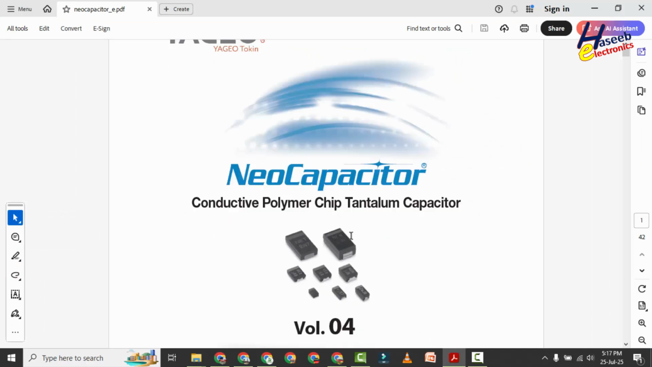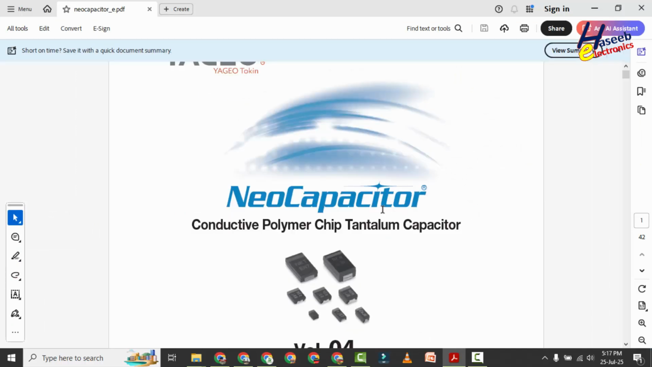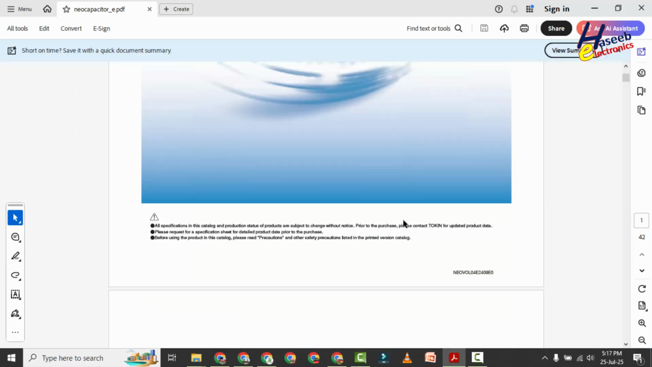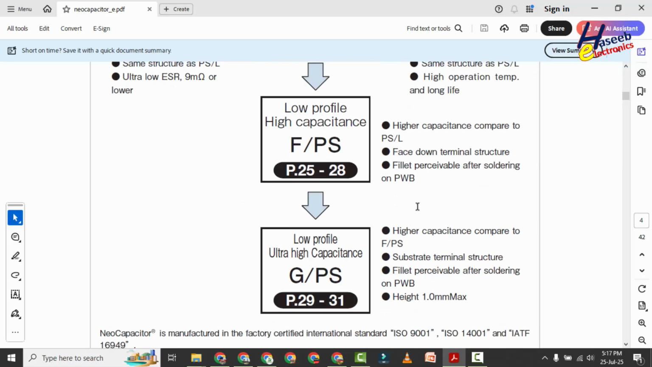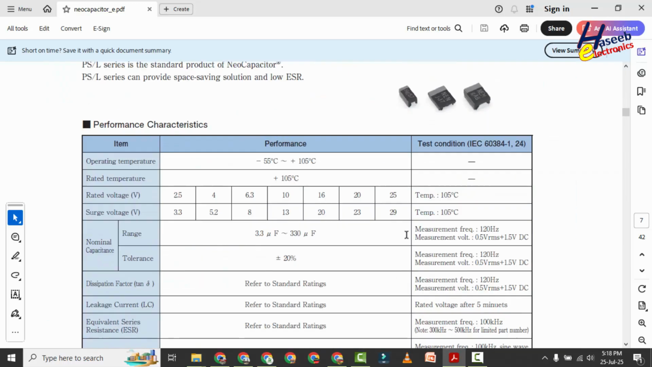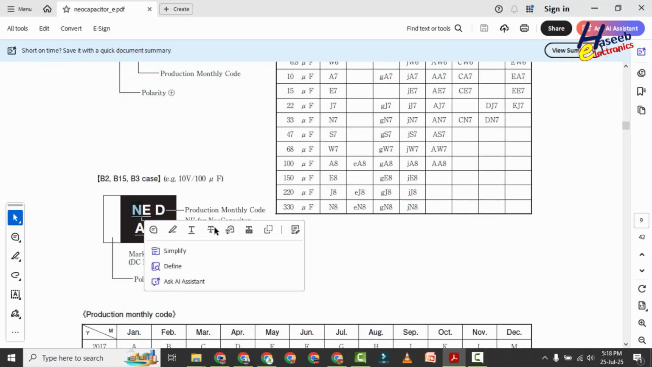NEO capacitors, conductive polymer chip tantalum capacitors. It is a complete series: PSK, PSG, L, H. Different series. NE for NEO capacitors. D is the production month date code.